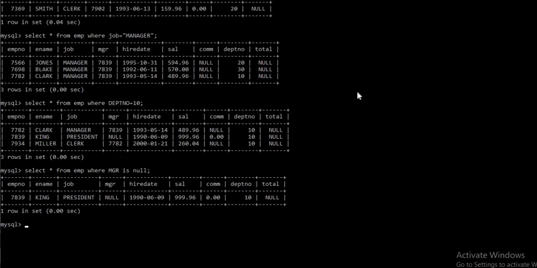Select star from EMP where MGR is null. MGR is your manager number. Whose MGR is null means whose manager number is null. So we have only one person, his name is King, he is the president and he doesn't have any manager.